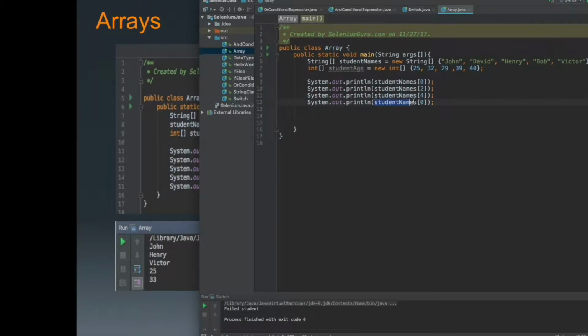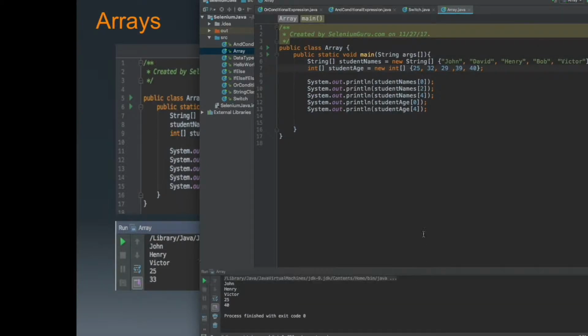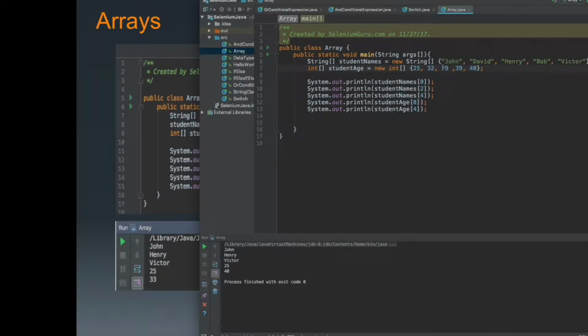Okay, so now this is for the student age. If I do 0, it's going to give 25. And if I want to do this, 0, 1, 2, 3, 4. Okay, so if I run this, you can see here, student name 0 is John, because it's starting with 0 index. 2, 0, 1, 2, it says Henry. Student names 4, 0, 1, 2, 3, 4, it says Victor. Student age 0 is 25, and 4, 0, 1, 2, 3, 4 is 40.